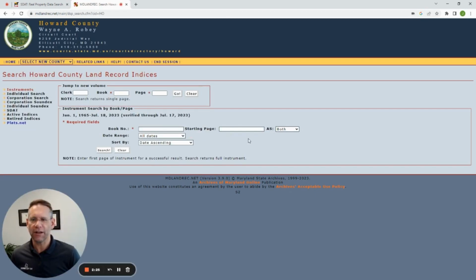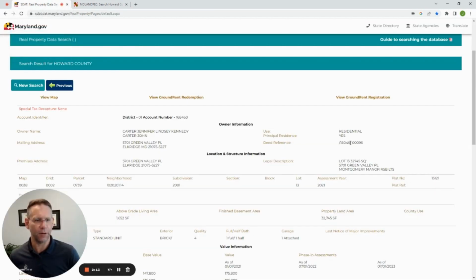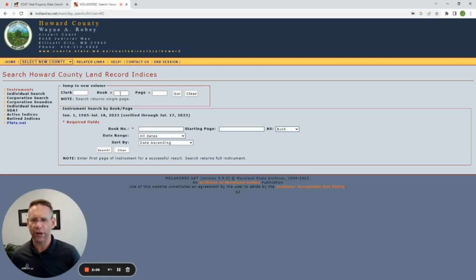We can search in different ways here. We can search by an individual's name. We can search by a name of a corporation. But the most efficient way of getting the deed we want is by looking up the book and page number. So we're going to go back to SDAT, look over here and find our book is 18046. So we're going to copy that. And our page number is 96. So we're going to input our book number here, 18046, and our page number as 096 and hit go.